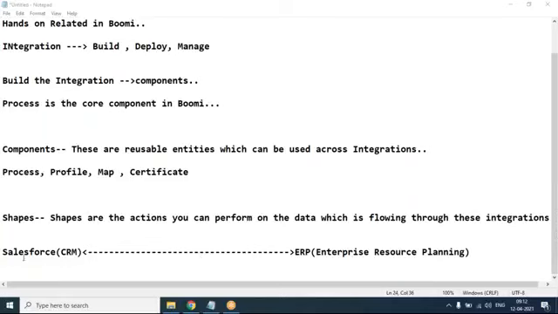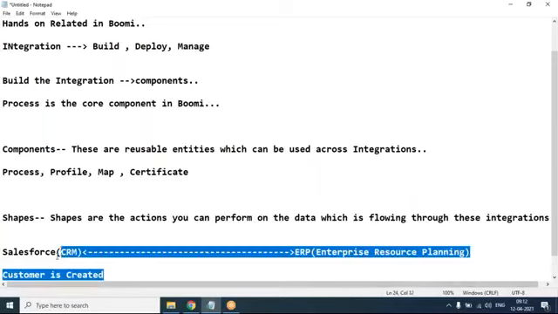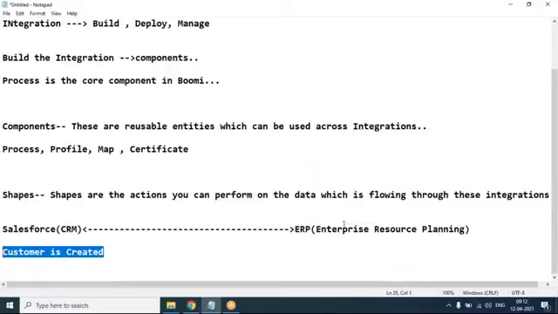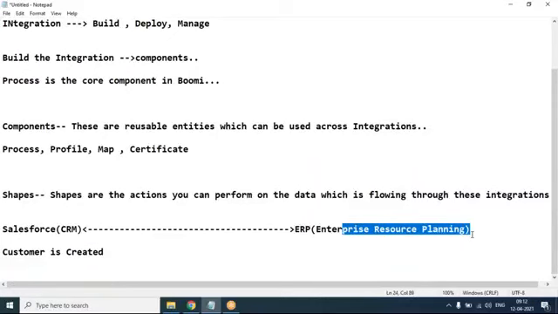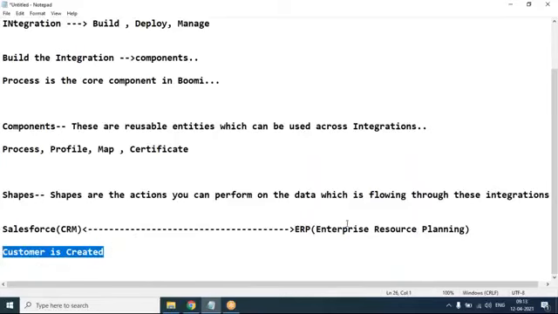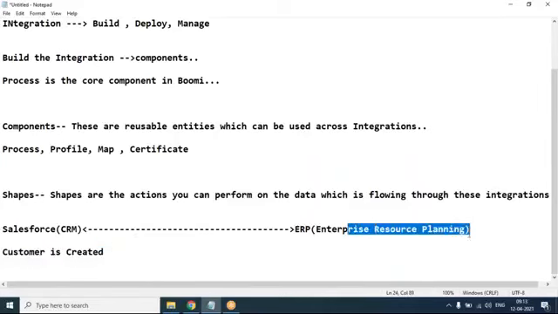Okay, so what I'm saying is, now let's say there is a CRM, right? Now a customer is created over here, and like that there can be multiple applications within an enterprise. If the customer is created over here, we would want to see the same customer over here as well, right? How is that going to happen? One way is, I will take the data of the customer and I'll manually create the customer over here, right?